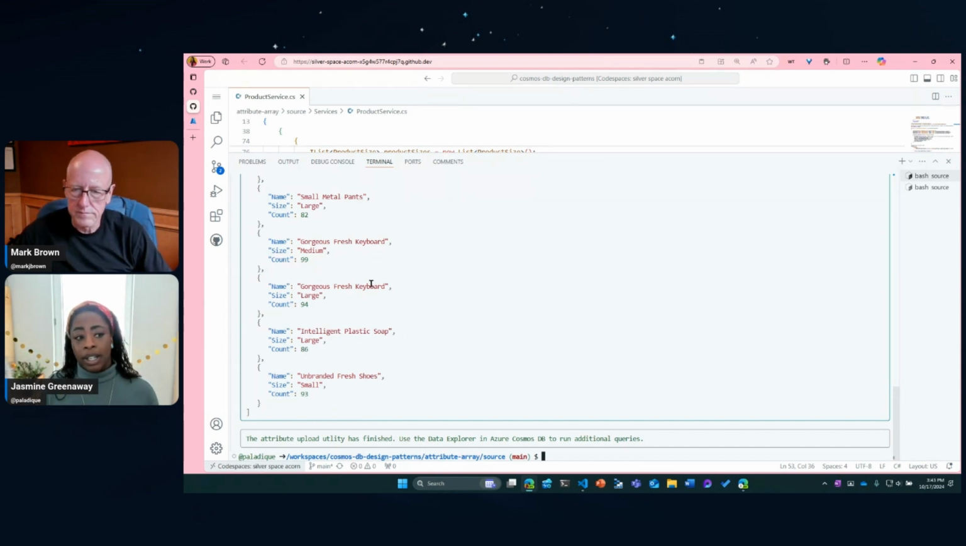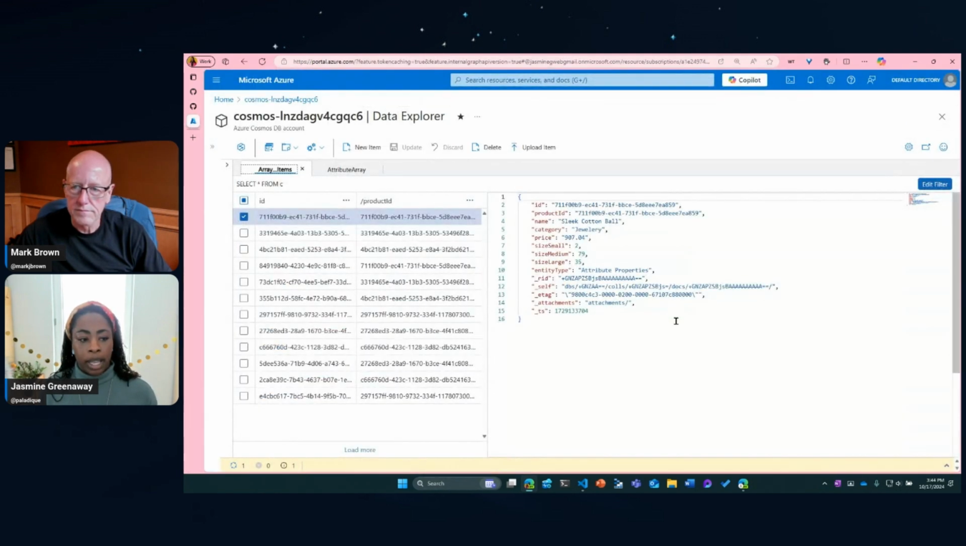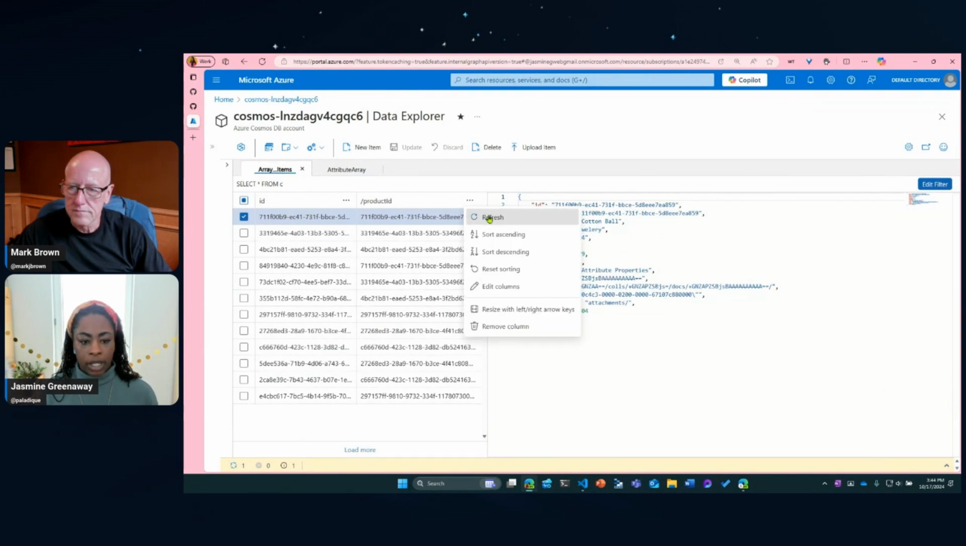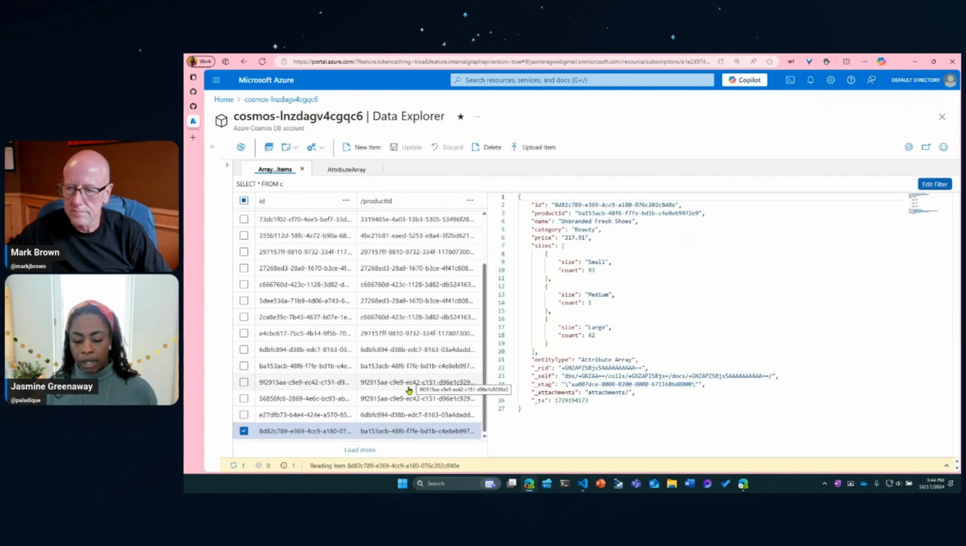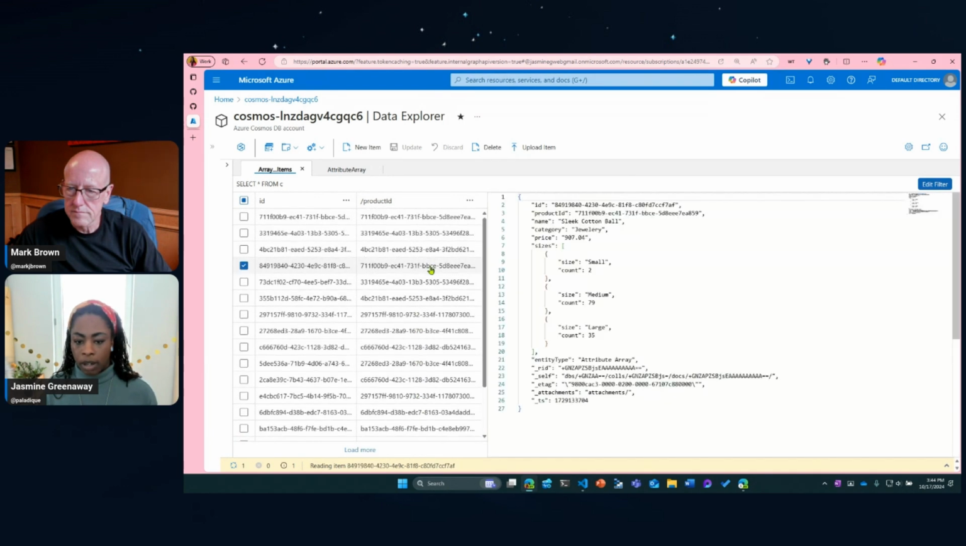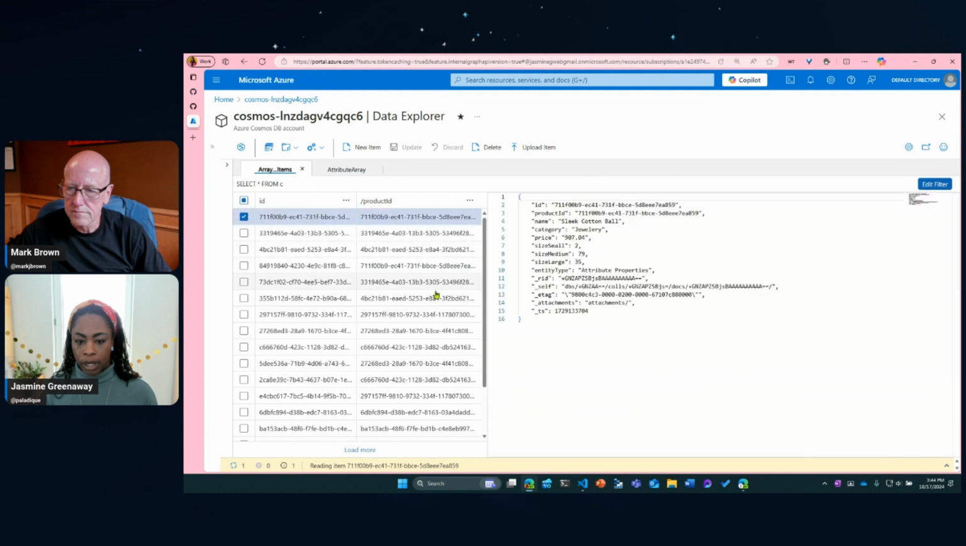Now, this has already also been inserted into Azure Cosmos DB. So we're going to take a look in the portal and take a look at our data here. I'm going to go ahead and just refresh this. We already have a couple of products in here, but let's take a look at an old version of our data before we look at this.